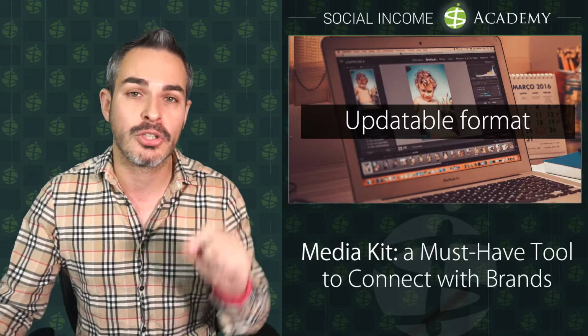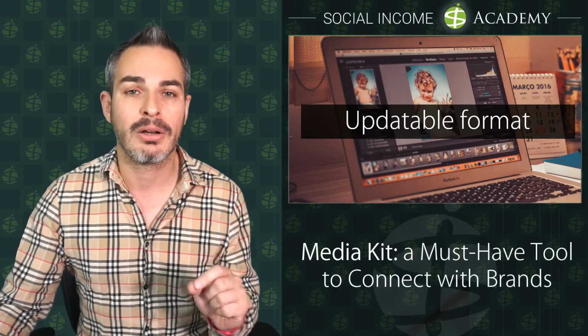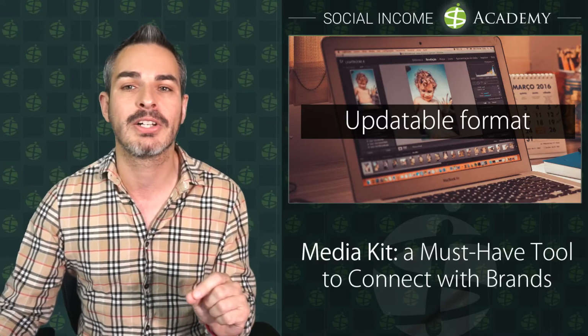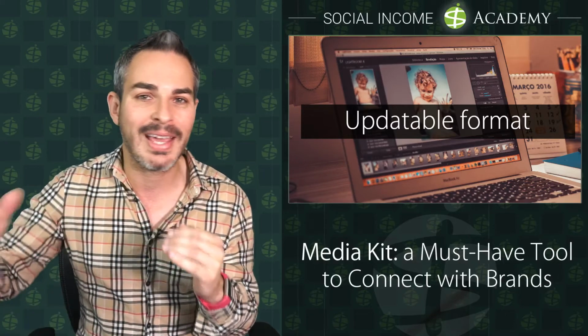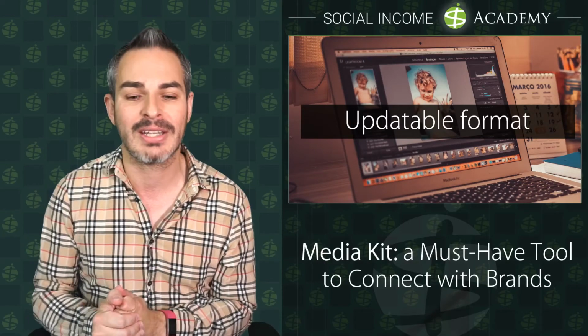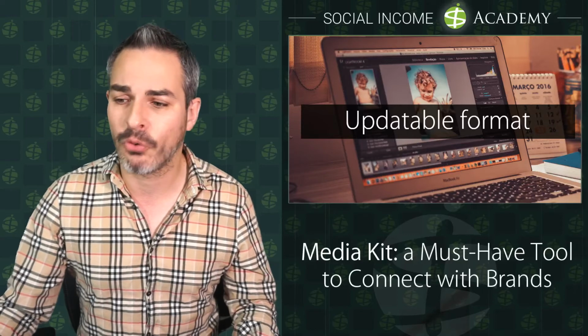So make sure that you're keeping an updatable format, which most likely is going to be Photoshop or whatever it might be, because pretty much all graphics software have everything in layers, and that's not something that can be passed to the PDF format.